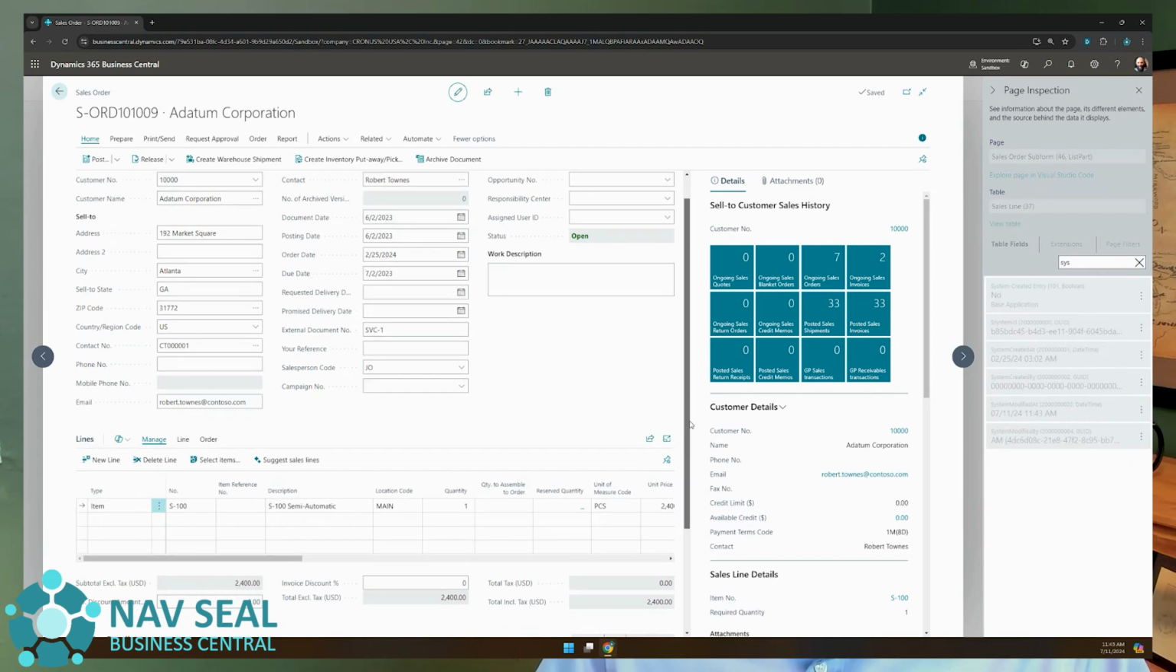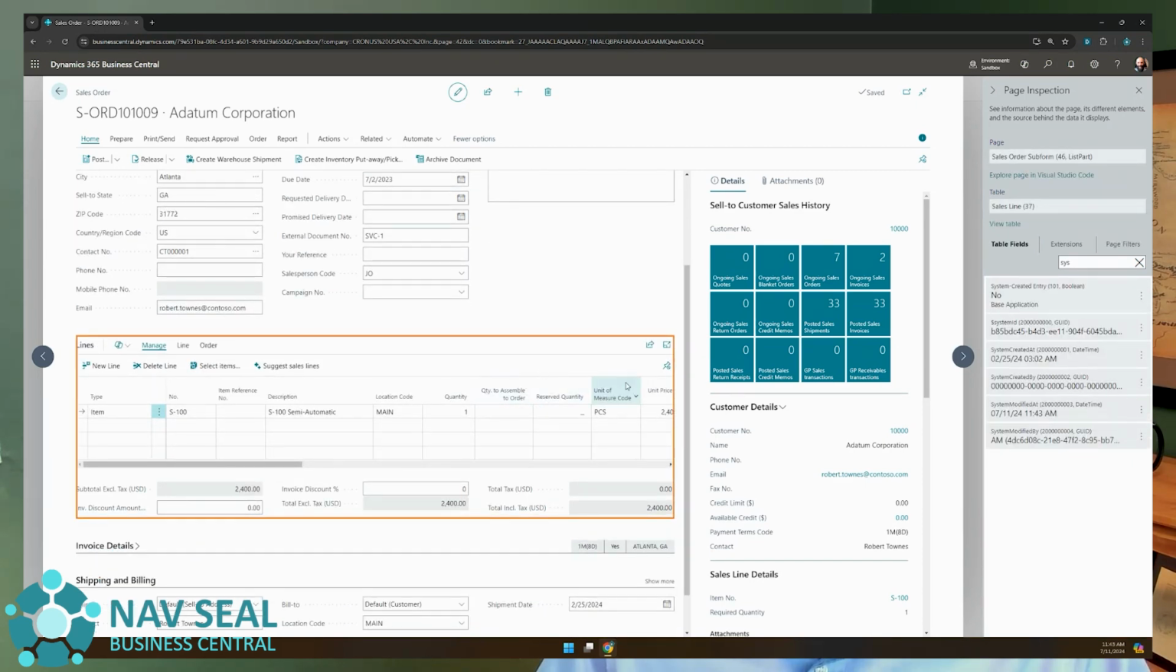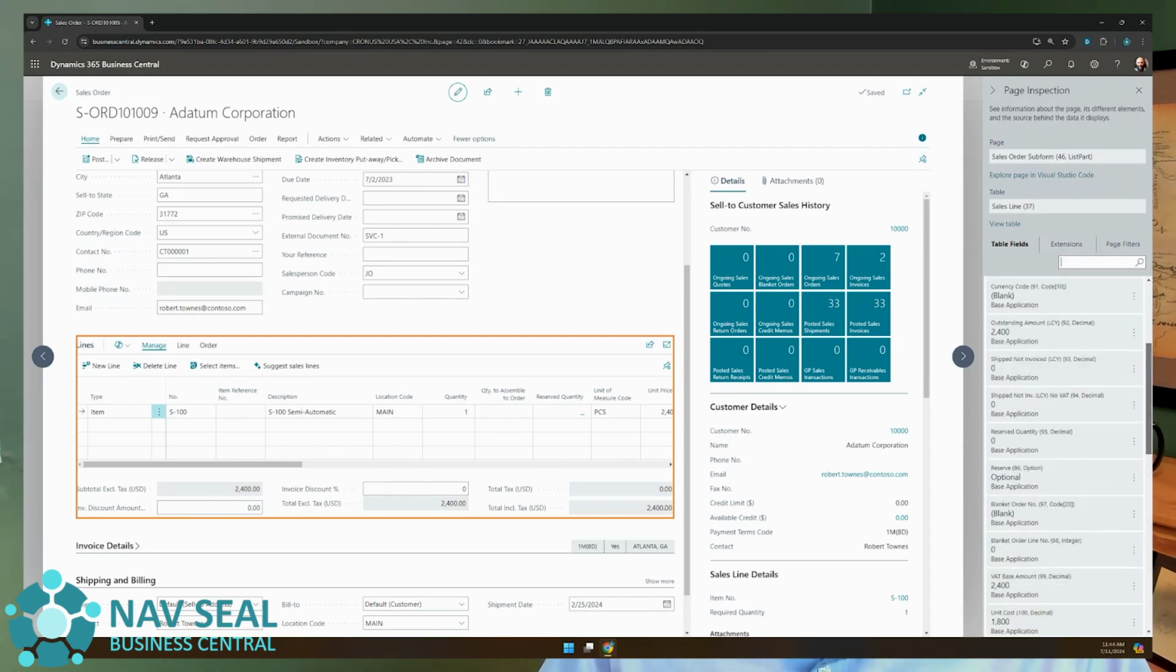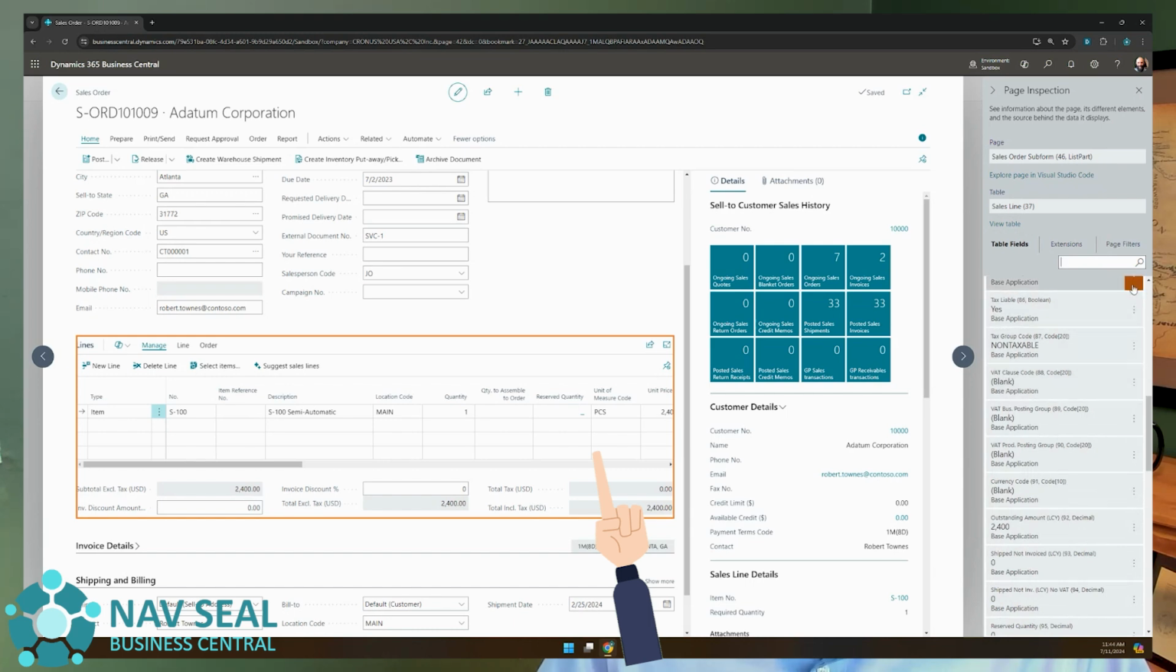It is possible, obviously, to inspect other elements of the page. So if we select the lines, you'll notice here that the page has changed. First of all, we're on a different page, sales order subform, which is a section within the sales order page that is showing us the sales line associated with a certain sales order. So if we remove the filter, we'll now notice that we have completely different fields here available.